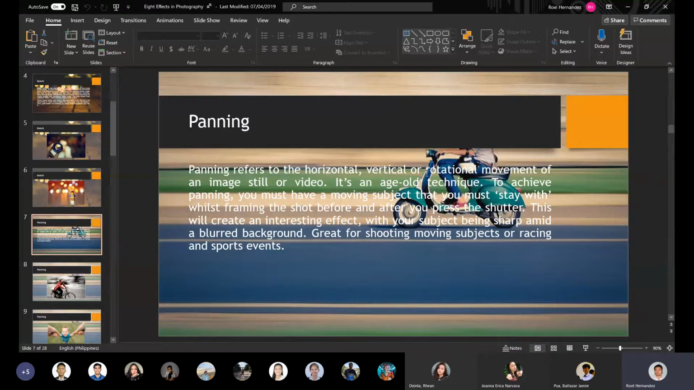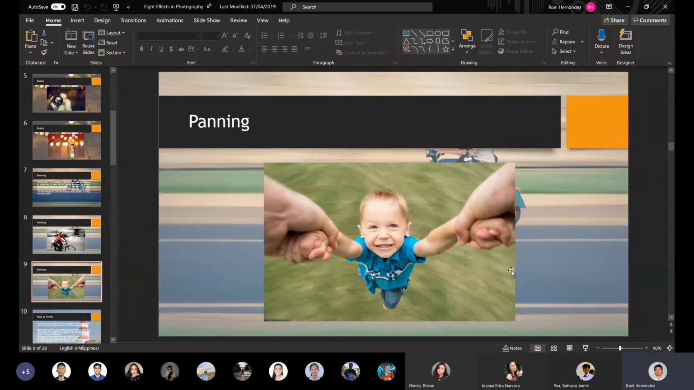Again, panning also includes rotational movement. So we can have this as an example. So the motion is circular or rotational. You can just imagine the guy holding the camera in his mouth or around his neck while he spins his kid around, diba? So RIP baby. So yeah, tapos bibitawan niya. No, I mean, this circular motion or this rotational motion is considered panning as well.